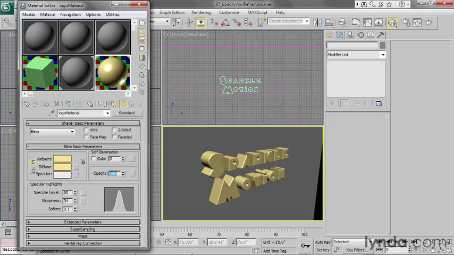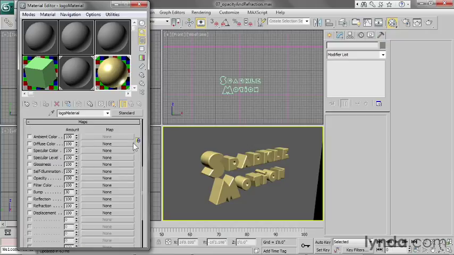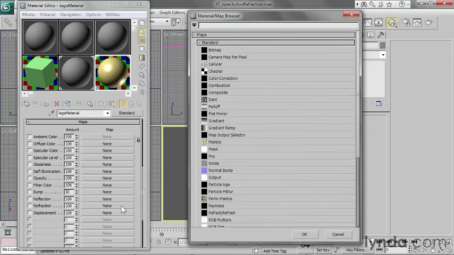And if I want refractions, I'll need to go into the Maps rollout down here. I'll open that up. In the Maps rollout, you'll see a list of all of the material parameters that could potentially be mapped. In other words, that could be varied or modulated by some other factor, like, for example, an image. In this case, I'm concerned with the refraction channel. Here it is. All of these things that say none here are actually buttons. And if I click on the button that says none, I'll get the material map browser up again.